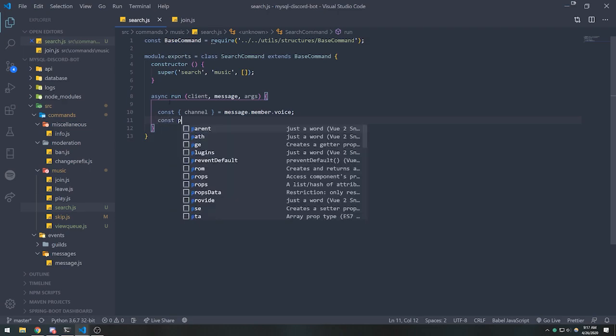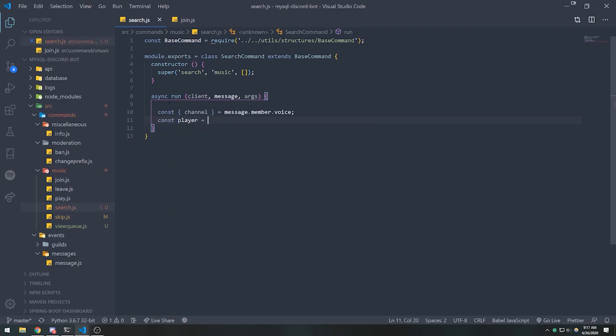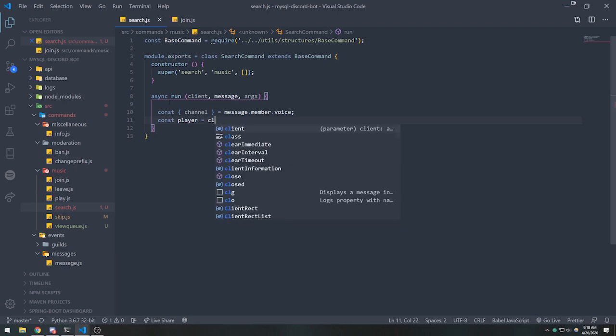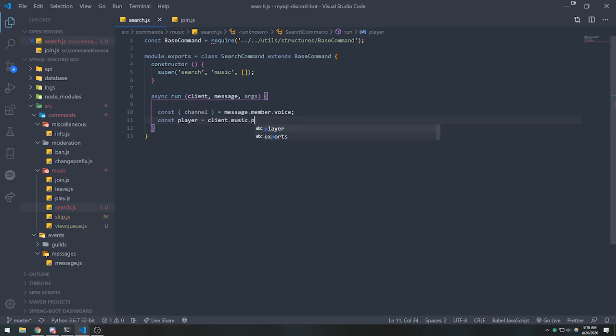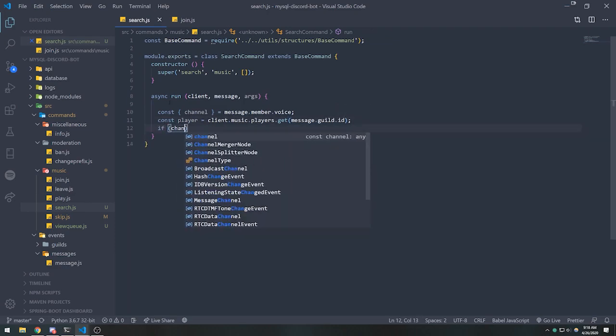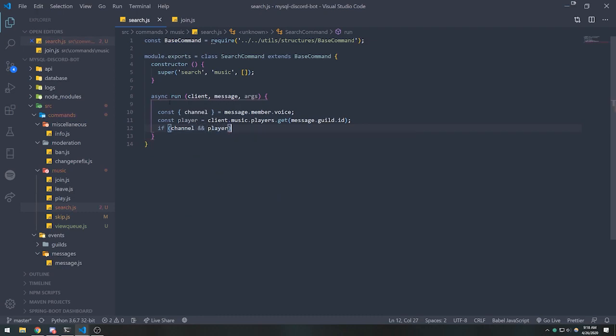And then we're also going to get the player. So if the player or the channel, if one of them doesn't exist, or if they both don't exist, then we're going to go ahead and say, look, you need to be in the channel. So let's get the player. We're going to reference client.music.players.get. So this is going to get us the player. Okay, the music player. And then we're going to go ahead and check to see if channel and player.